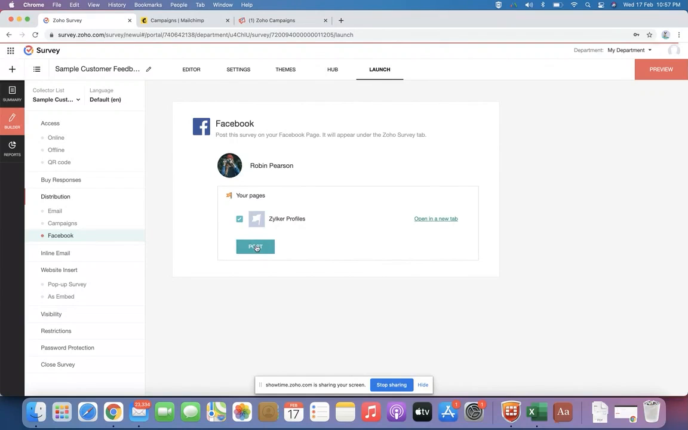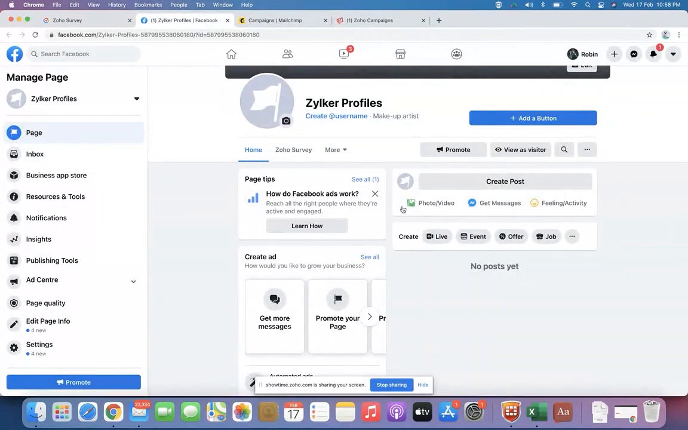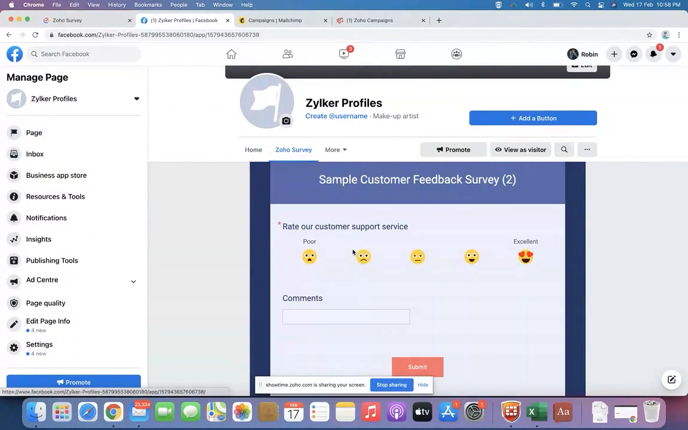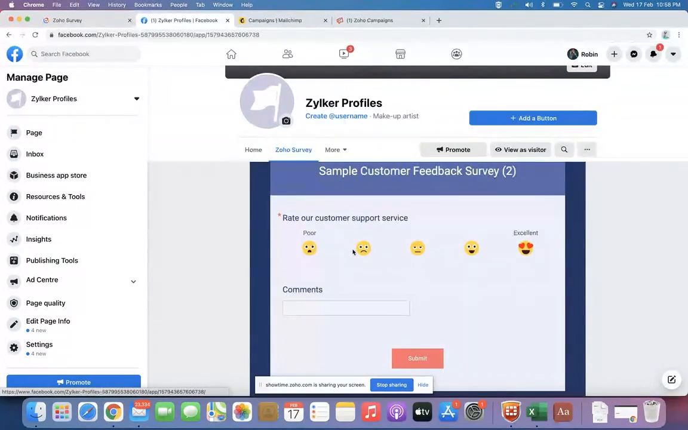So now the survey is automatically embedded into the Facebook page. If you want to see how it looks, you can open the Facebook page in a new tab. The respondents can just go into your Facebook page and click on the Zoho Survey section over here, and you will be able to see the survey form embedded. So within your Facebook page, they can easily give their feedback and you can get the responses in the reports.